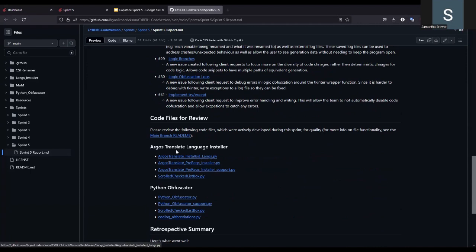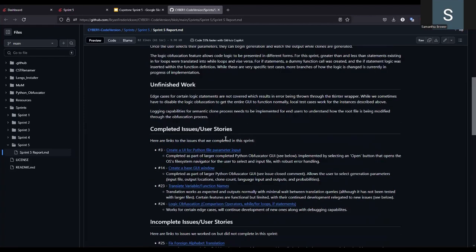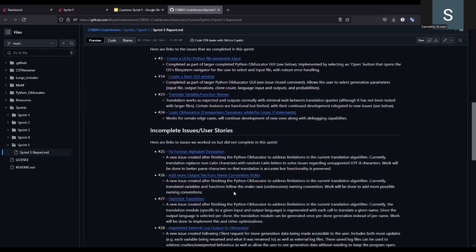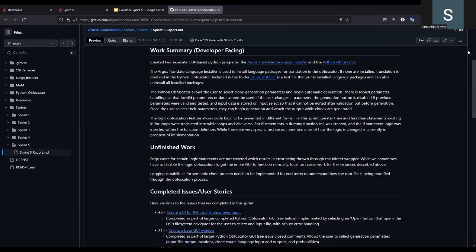And then for the Argos Translate Language Installer, a helper program that just shows what languages were installed, as well as coding abbreviations for the Python Obfuscator to translate abbreviations to their full terms. To build on that, you can see that in our completed issues and user stories, we created this GUI and we added logic obfuscation. And the incomplete user stories are basically new ideas that we came up with to help polish and improve our components that we have created so far.